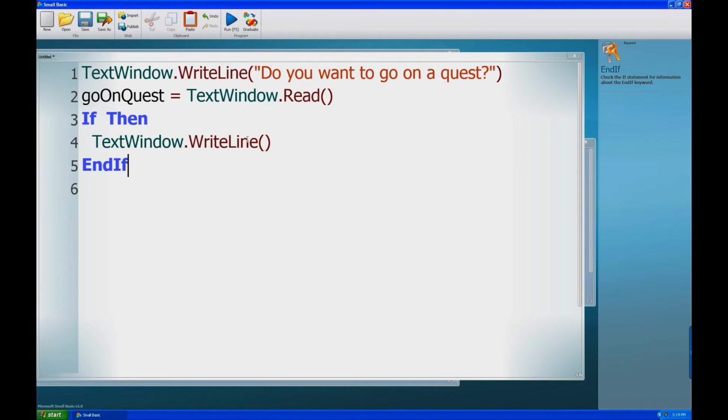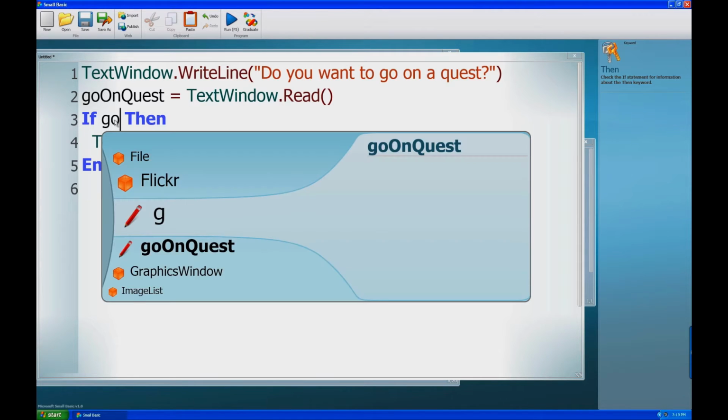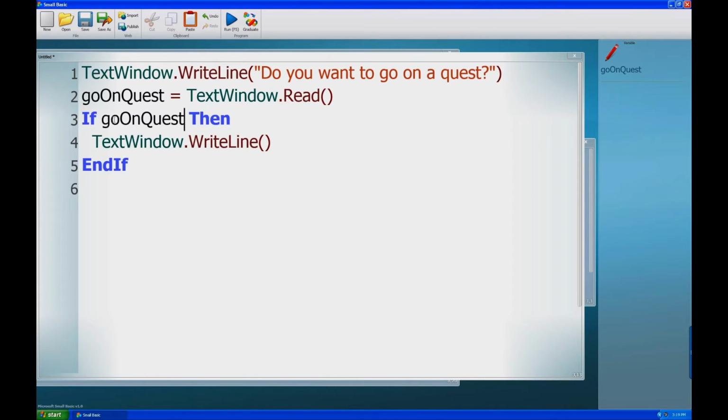So previously with if statements, we realised that we could say something to the user such as, do you want to go on a quest? We would then store what the user wanted to do into a variable. In this case I've called the variable go on quest. Again, notice my capitals on the first letters of each word. And in here we'll just say if go on quest, and we'll let autocomplete help us out here. If go on quest is equal to yes, if the user types in yes, then we will say that's fab.